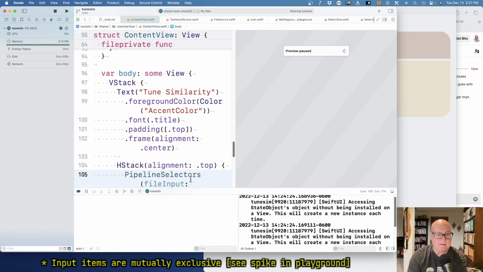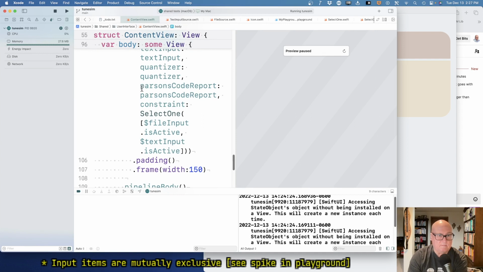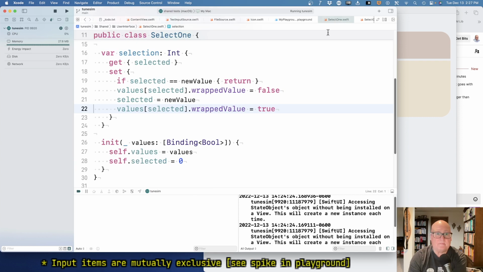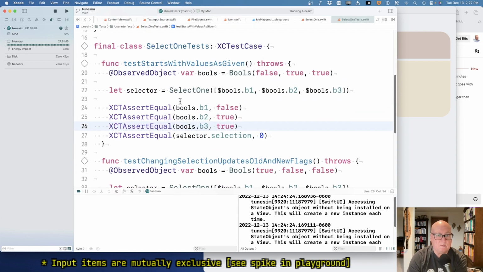Right. So my theory is that because of the way SwiftUI works, it's allowed to throw away any view at once and recreate it. And I think it's recreating it by creating a new select one, and the select one goes in and resets selection, right? Because it always sets it to 0. But I think what we want to do, I think we want to make a different rule.